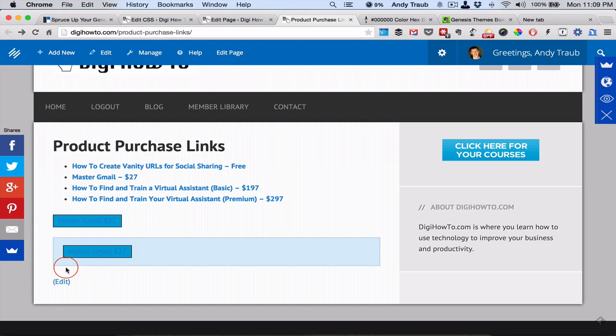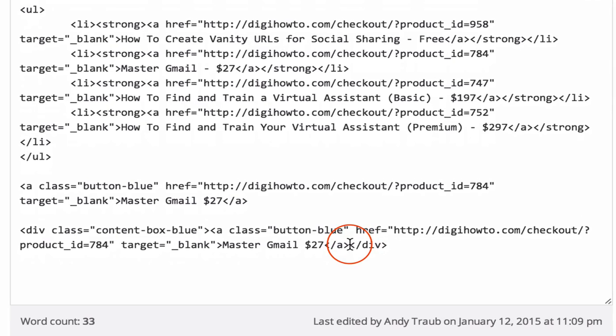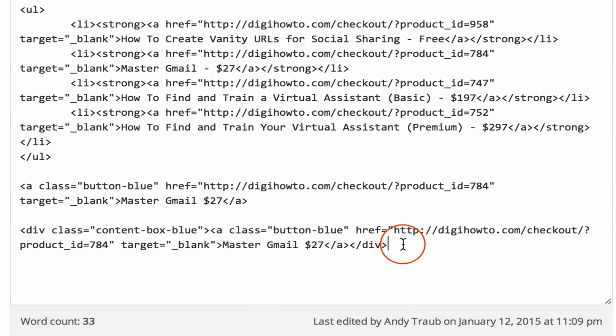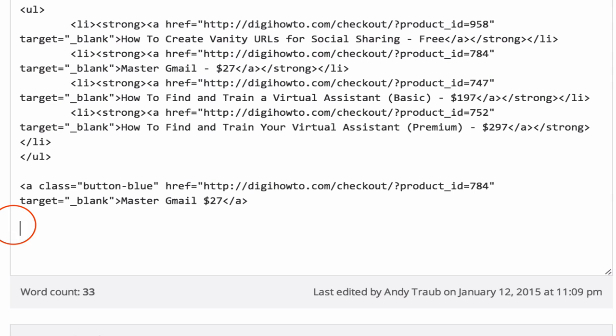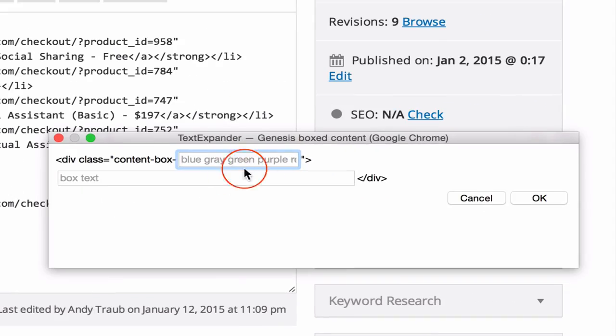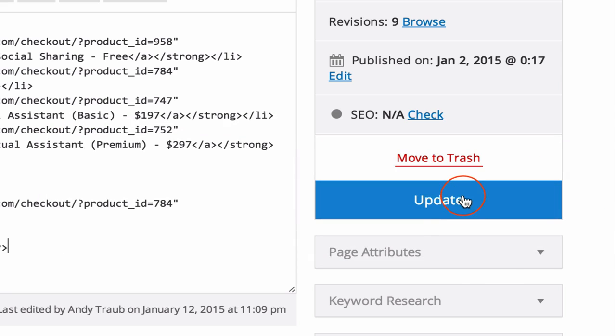So there's the button inside of this box. If you want to use these as navigation, you can certainly do that. So that's where you put the box content, in the space between, right in here. And let me just go ahead and delete that, and I'll show you again. I did BBOX, and you've got your color, and let's just do a green one, and then box content, and then hit OK. We'll update that, and you can see what a green box looks like.